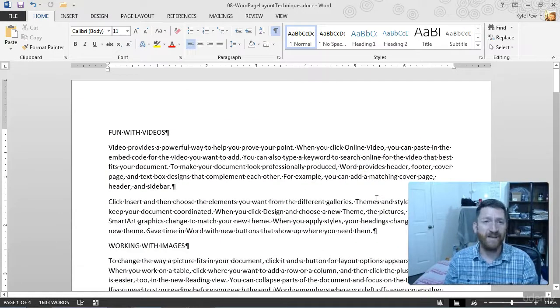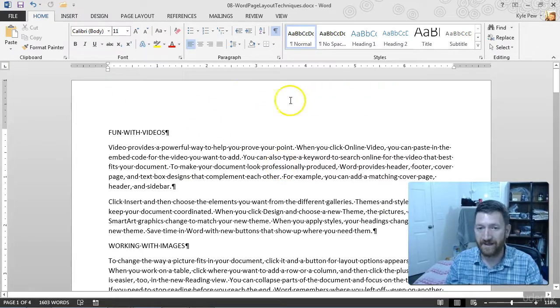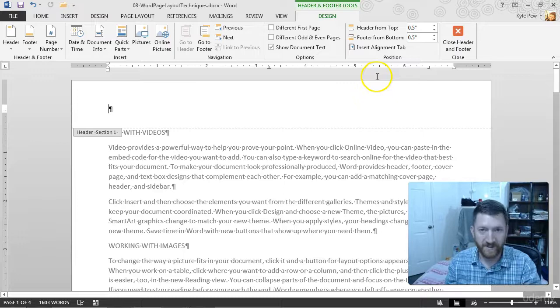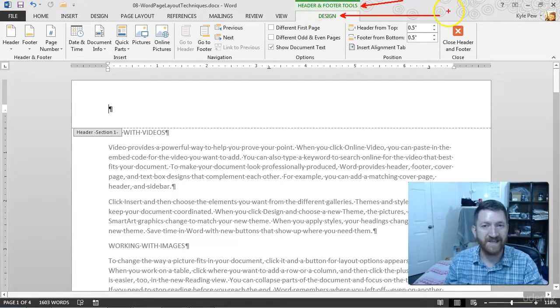These are really simple to insert. Take a look. Here I am, I've got the example file just left over from the previous lecture. I'm just going to double click into that open area. And I'm now up inside the header. Now I should actually show off something here. You'll notice I got a new tab called Header Footer Tools with the Design tab.